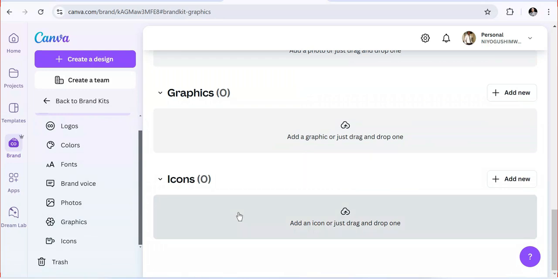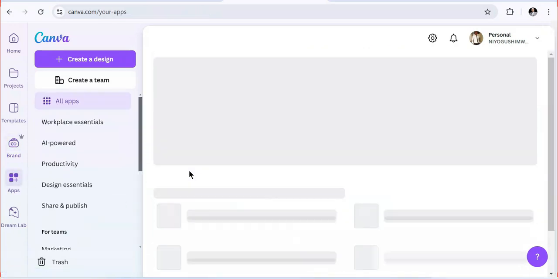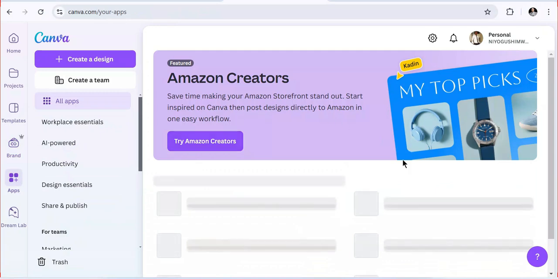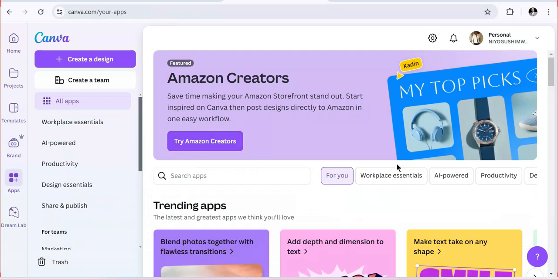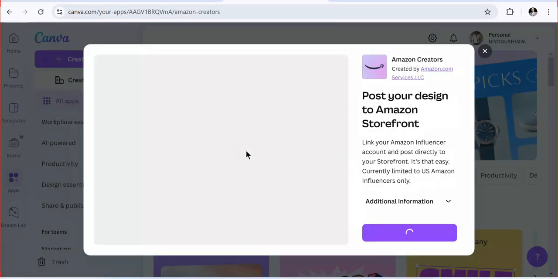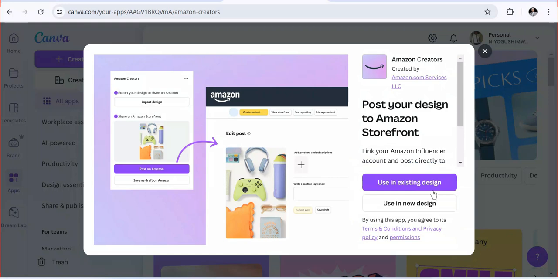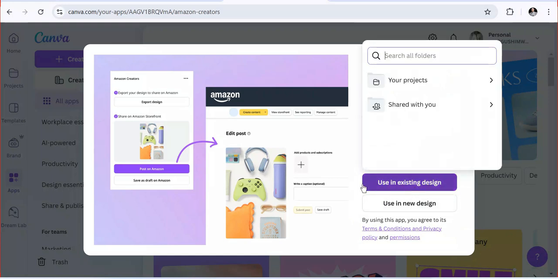Canva also has different applications that you can use to finalize your project professionally, and you can see it here. If I click on these apps, you can see it is going to be opening different applications. You can use it with Amazon creators. As you can see, I have this one. Let's click here, try Amazon creators. Use in existing design. You can use in new design or in existing design.